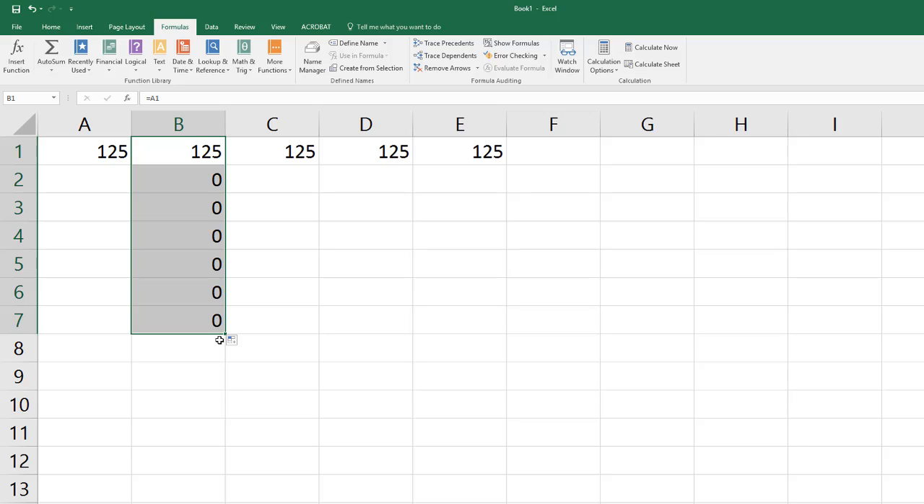In the next video, I'll show you how we can sort of nail down a reference to what we see in A1 so that whenever we copy these formulas in any way, they will always refer to A1.